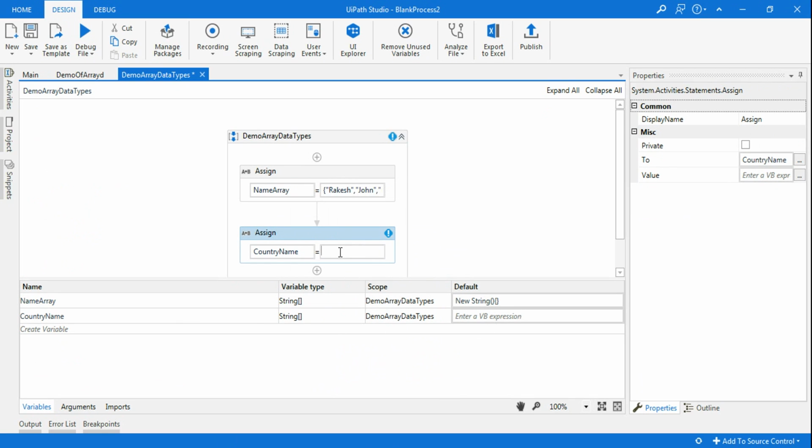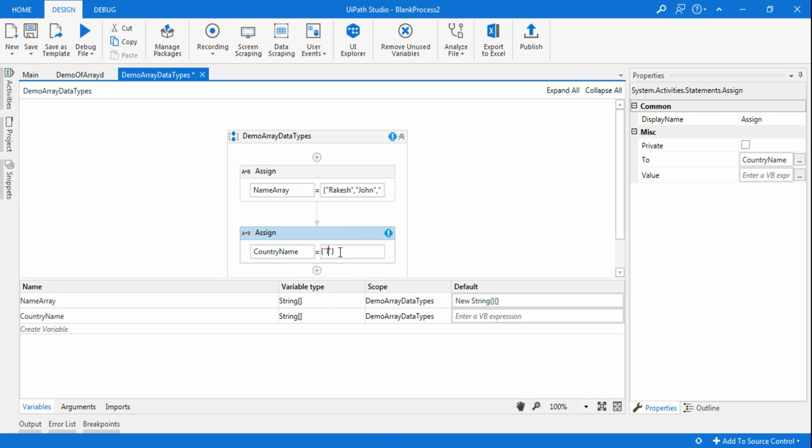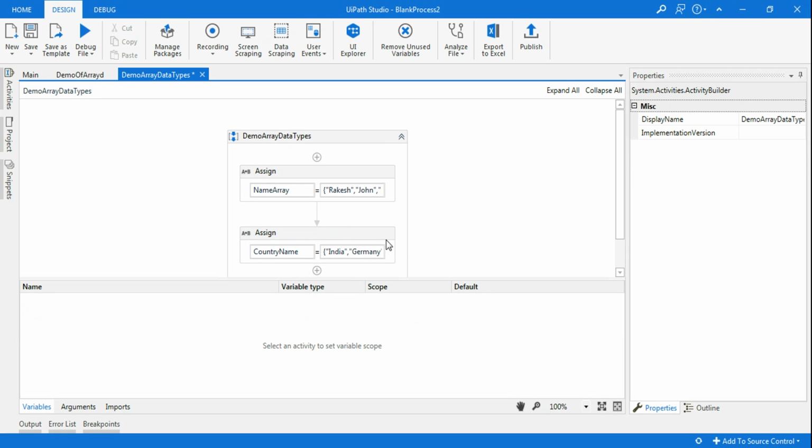Fine. Now I'm going to put three country names. I'm creating another array, and here I'm defining the country names. Let's say Rakesh is from India, comma, let's say John is from Germany, comma, and again in quotes, let's say Deepak is from, let's say, Sri Lanka. Okay, these are the three country names that I've declared.